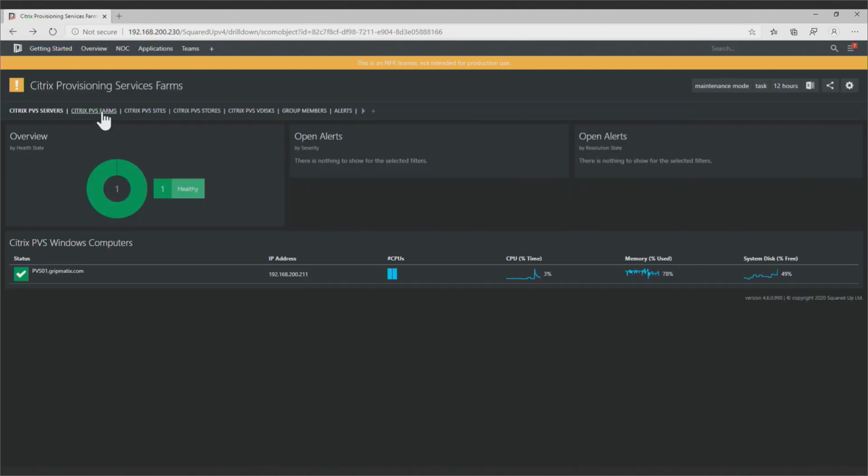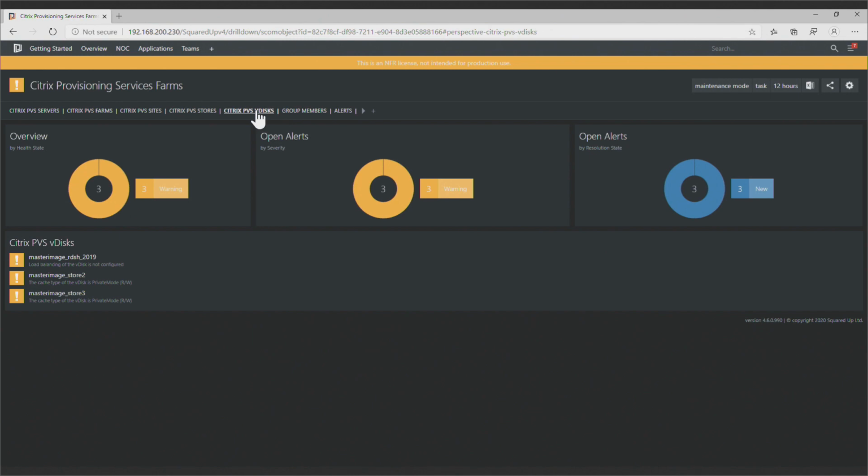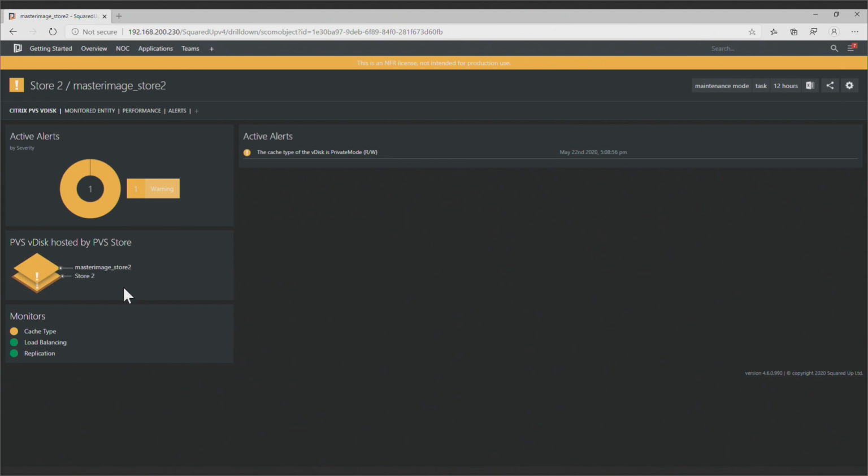and the different services that run on it. But we also monitor the PVS farms, the PVS sites, the PVS stores, and the PVS feed disks. So if I click on that one, for example, we discover the different PVS feed disks that are running, and we monitor if they are load balanced or not, and if their cache type is configured in a best practice situation. And we monitor if the feed disk is replicated or not.